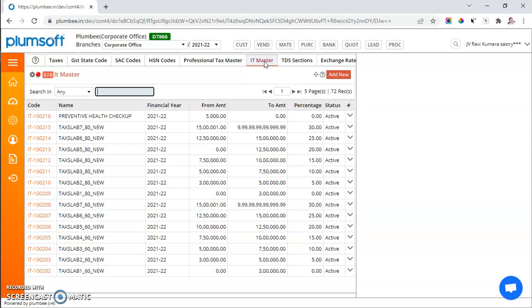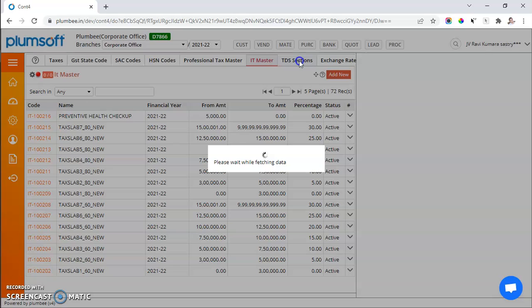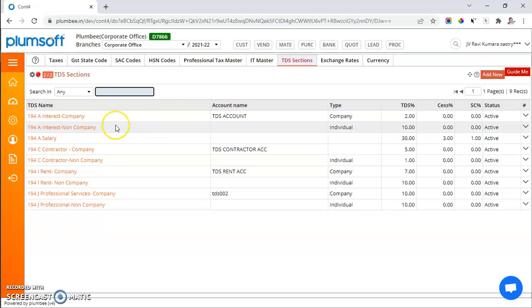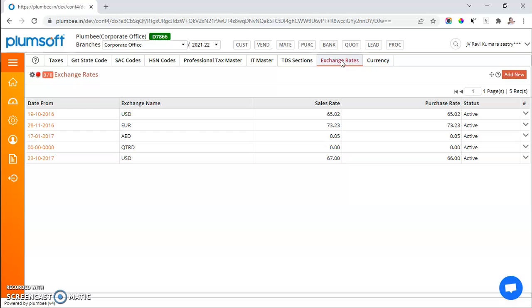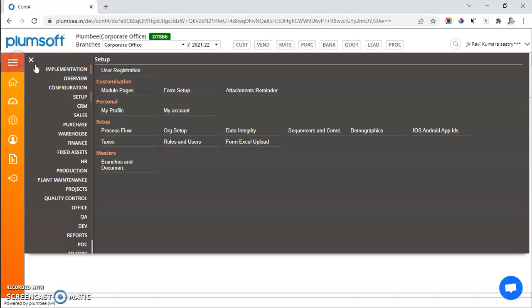We have IT master. This is also under payroll accounting, the maximum limit and all that. Then you have TDS sections which are important. So different sections and the applicable TDS, if any. Then of course we have exchange rates, which is used in very limited scope in our application because the RBI rates keep changing and one has to judiciously use it. So this is about the tax part of it.